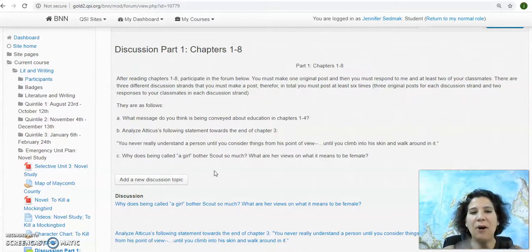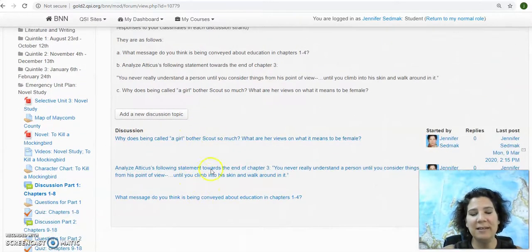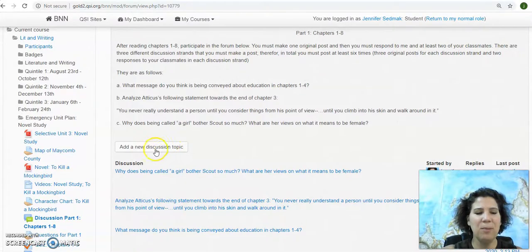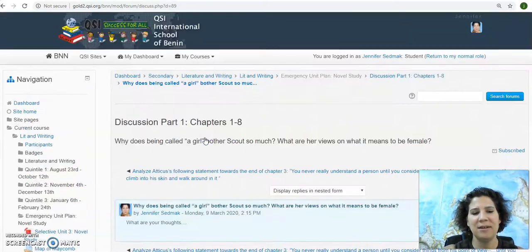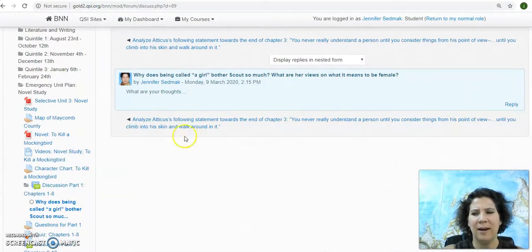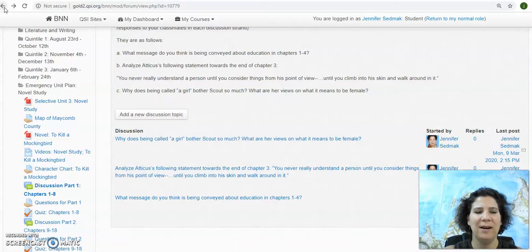How you participate in the forums: you can see I've already created the discussion strands, and there's a little button right here that says add a new discussion topic. When you click on that, it will allow you to respond to the discussion strands that I've created. So if I click here on this discussion strand, I've written, why does being called a girl bother Scout so much? What are your thoughts? And you click here, reply, and it will open up a box where you can present your response to that question.